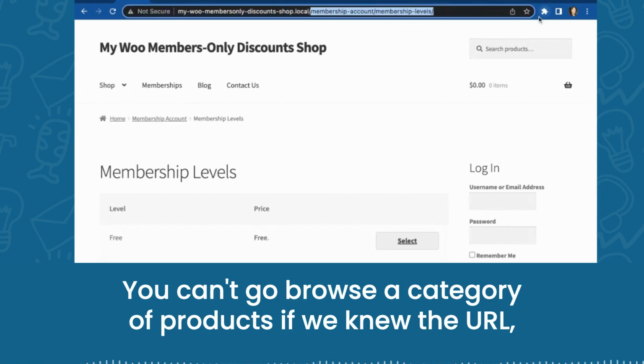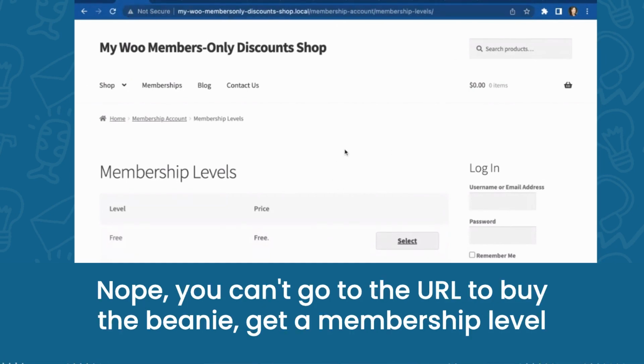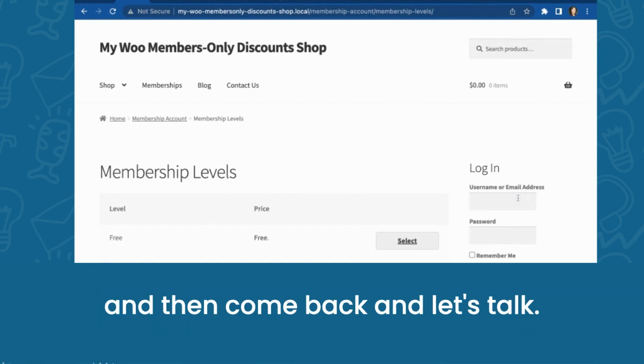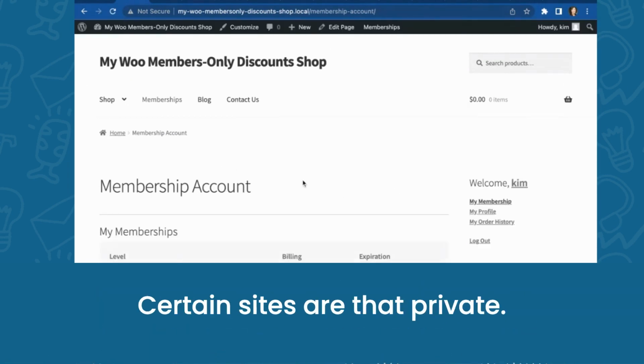If we knew the URL, or let's say the single beanie, nope, you can't go to the URL to buy the beanie. Get a membership level and then come back and let's talk. So that's a cool recipe. Certain sites are that private.